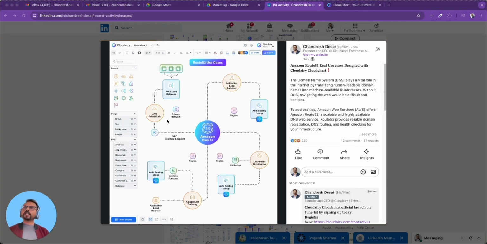So a few weeks back I posted AWS Route 53 real use cases designed with Cloudairy Cloudchart. We will explore how Route 53 connects to various AWS services like VPC Interface Endpoint, AWS Auto Scaling Group, EC2, API Gateway and Lambda, and much more. Let's start with a quick overview of Route 53. It's AWS's scalable DNS web service, which translates domain names into IP addresses, but it does much more than that, especially when combined with other AWS services.